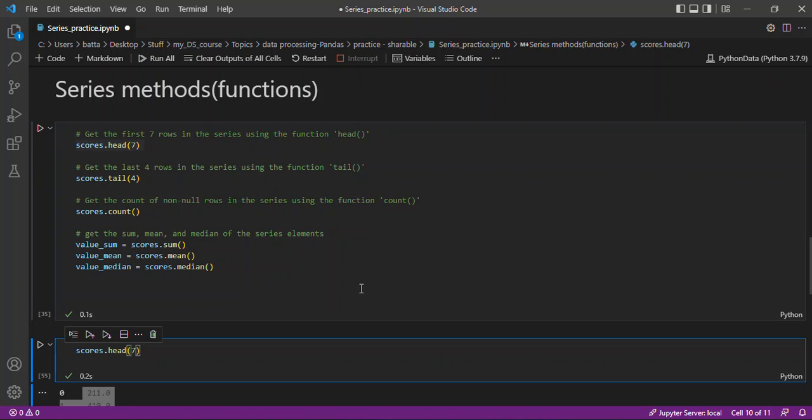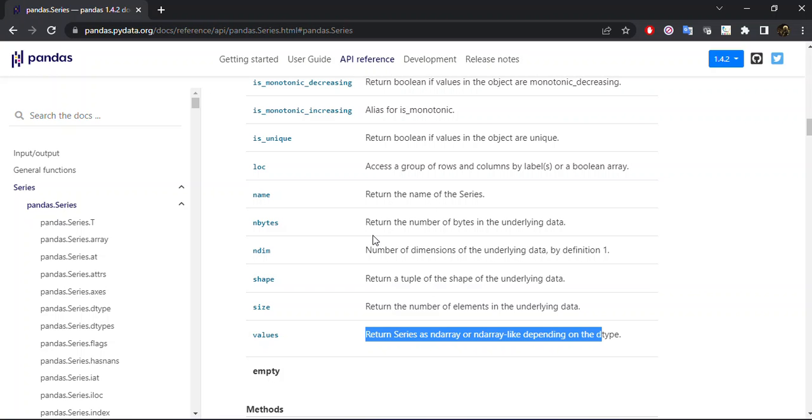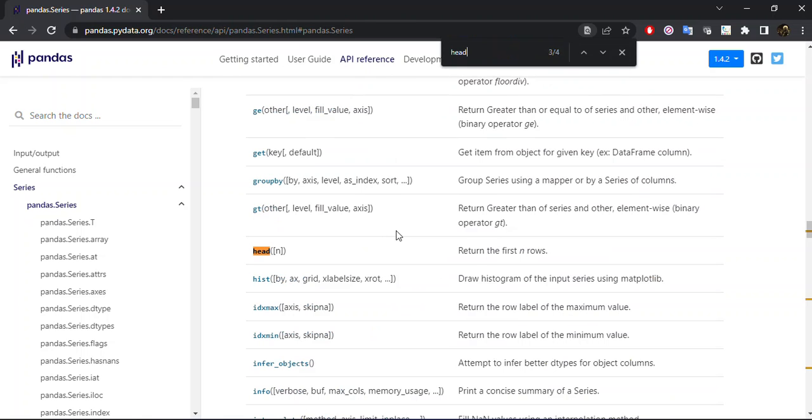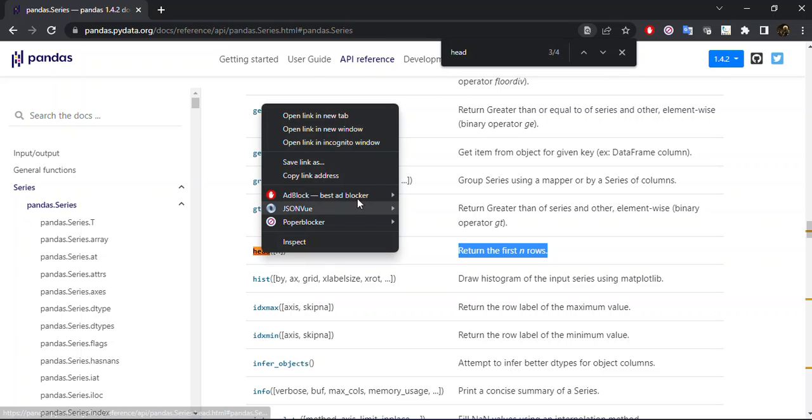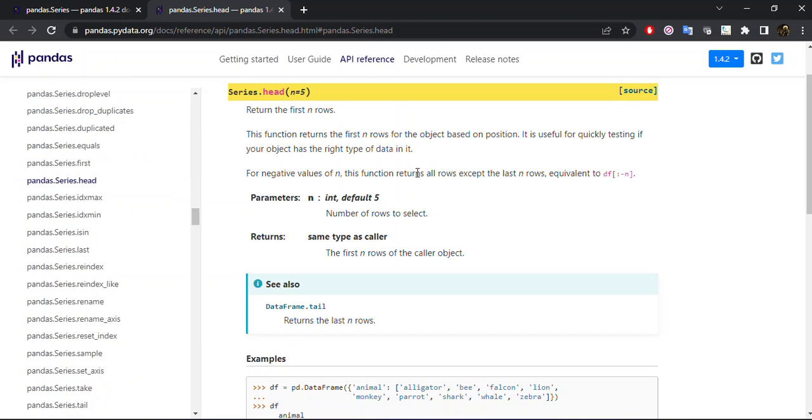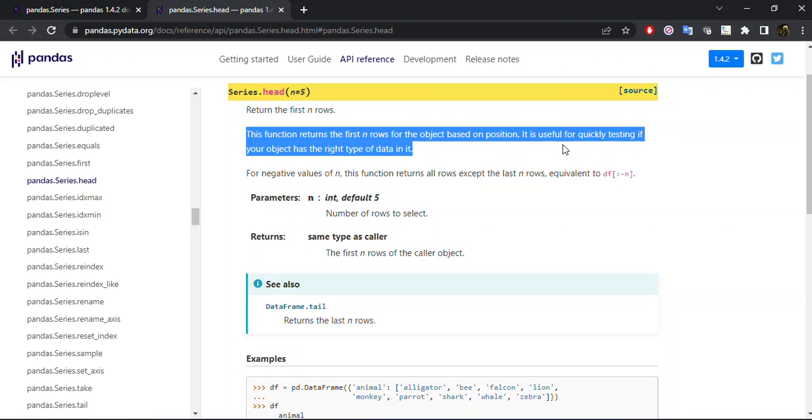documentation section of the head method in order to see how it actually works. So from here, we can hit Control F and search for the head function. So head, it returns the first n rows. We can expand our knowledge of this method by visiting its own web page. As you can see, series.head, it returns the first n rows. The function returns the first n rows for the object based on position. It's useful for quickly testing if your object has the right type of data in it.